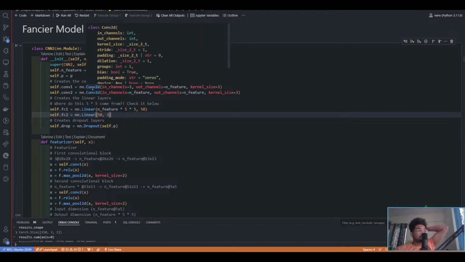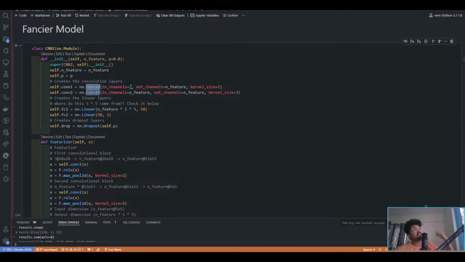The first convolution layer has three channels as the input because it's an image with three colors, and the output is the number of features, or the number of filters you want, and the kernel size is 3 by 3. And whatever is coming out of this, I want as the input for the next convolution layer, and then I want the same as the output also. There are two of them.